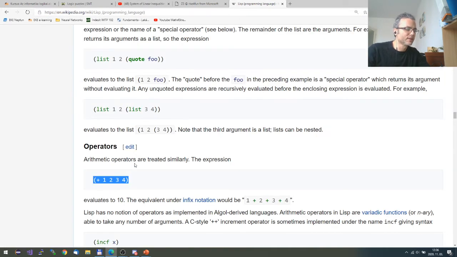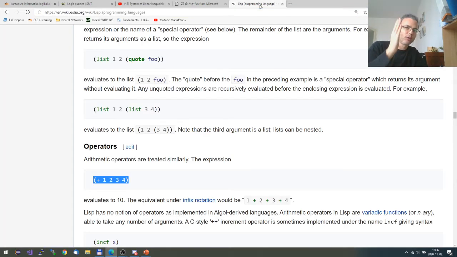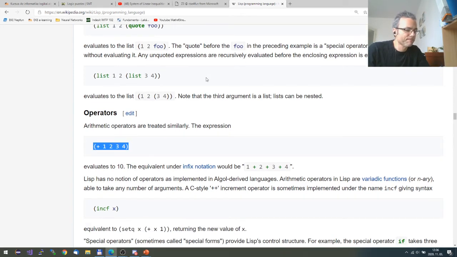You cannot do this in C#, for example. In C#, we don't use a prefix format, we use an infix format. So the operator is always in the middle. Yeah, good question. So this prefix format has its advantages.